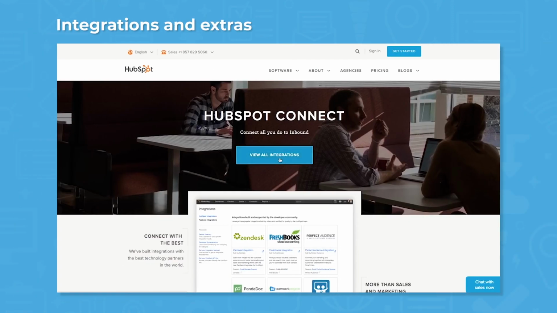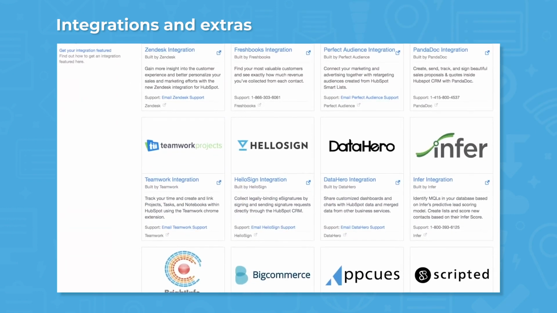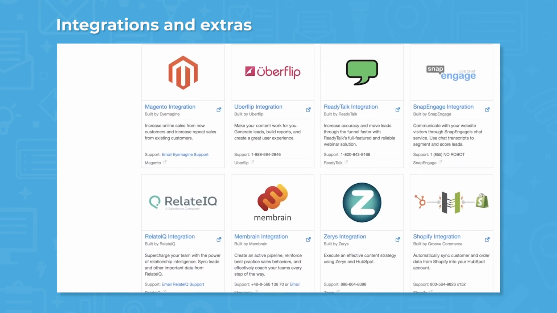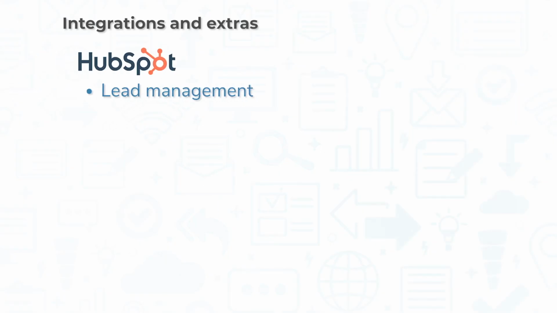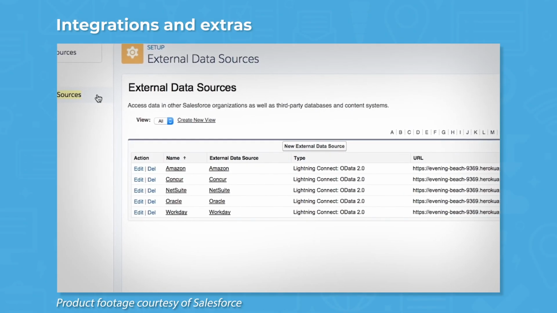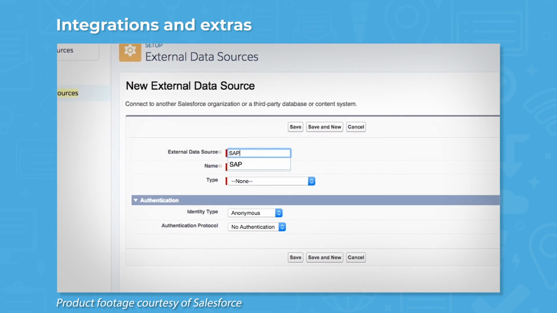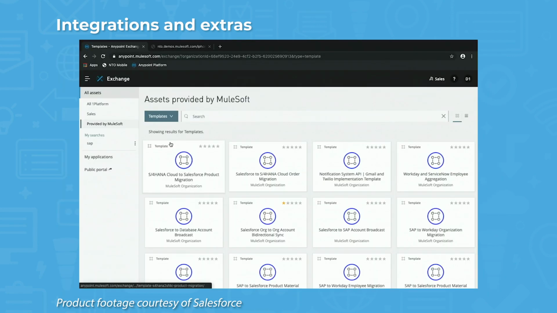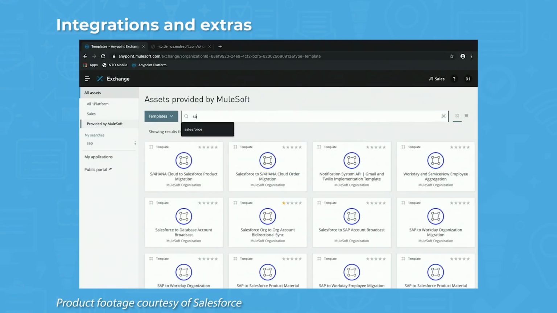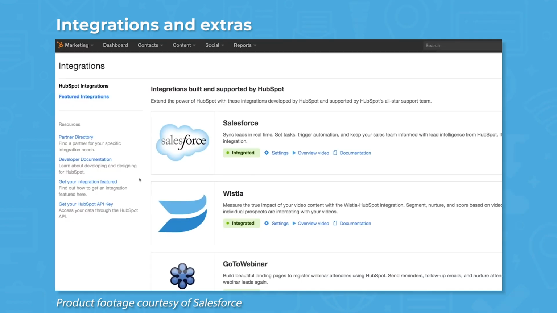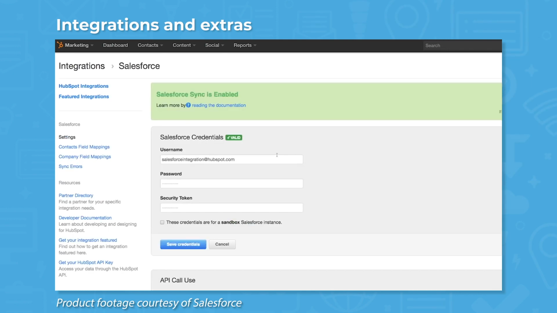The number of available integrations for HubSpot's free CRM has steadily grown over the years. You can now access over 150 integrations for HubSpot's CRM, including tools for lead management, data transfer, mobile apps, e-commerce integrations, and more. Salesforce has hundreds of app integrations and built-in features that work together nearly seamlessly to extend the basic CRM capabilities of the tool. Some of these integrations plug right into the tools, but for others, you can use Salesforce's custom API connections or full integration hub through MuleSoft. Beyond the integrations offered by these two vendors, you can also integrate them with each other.